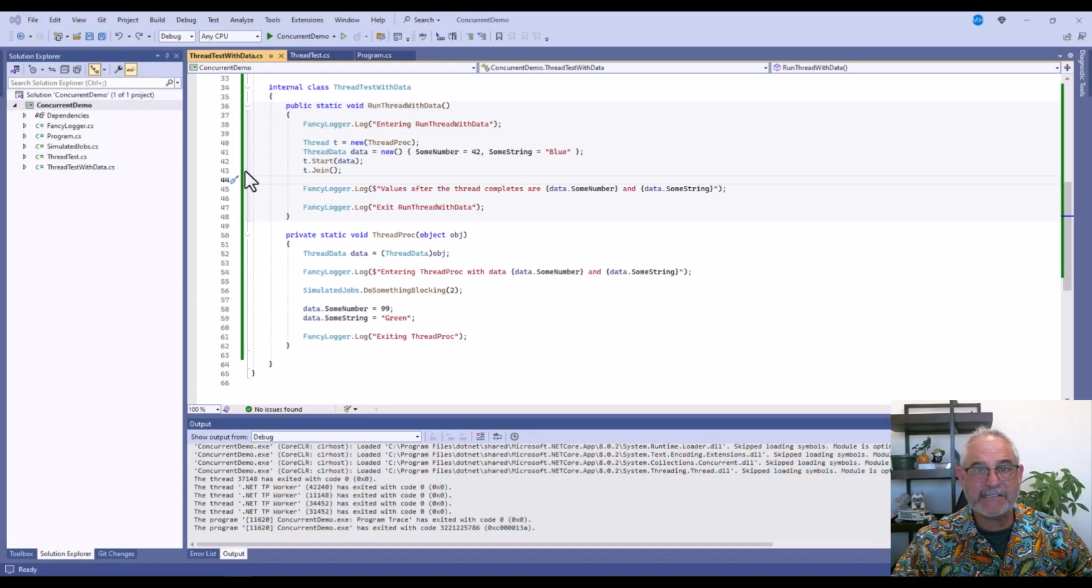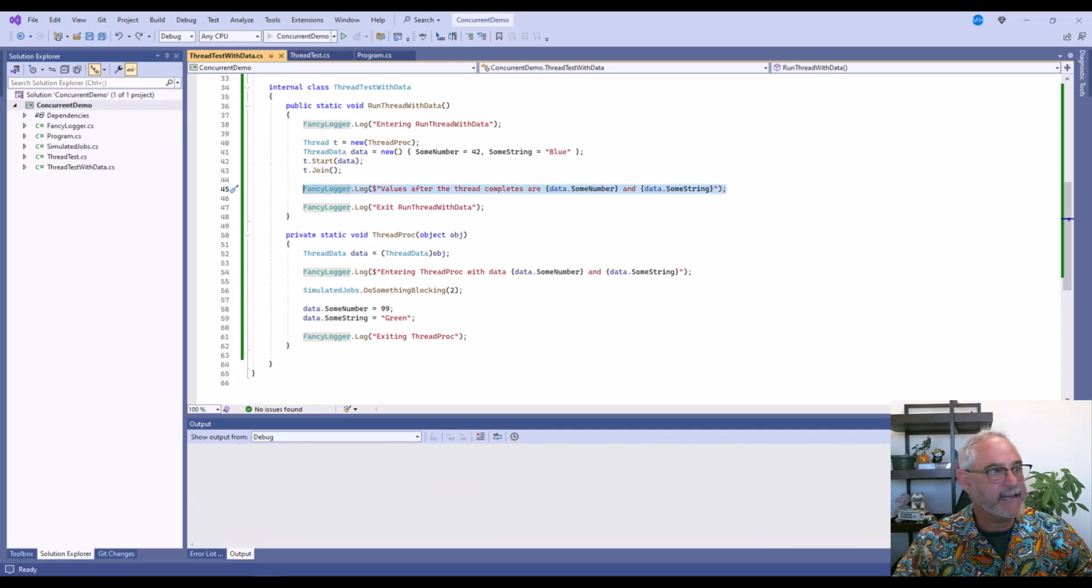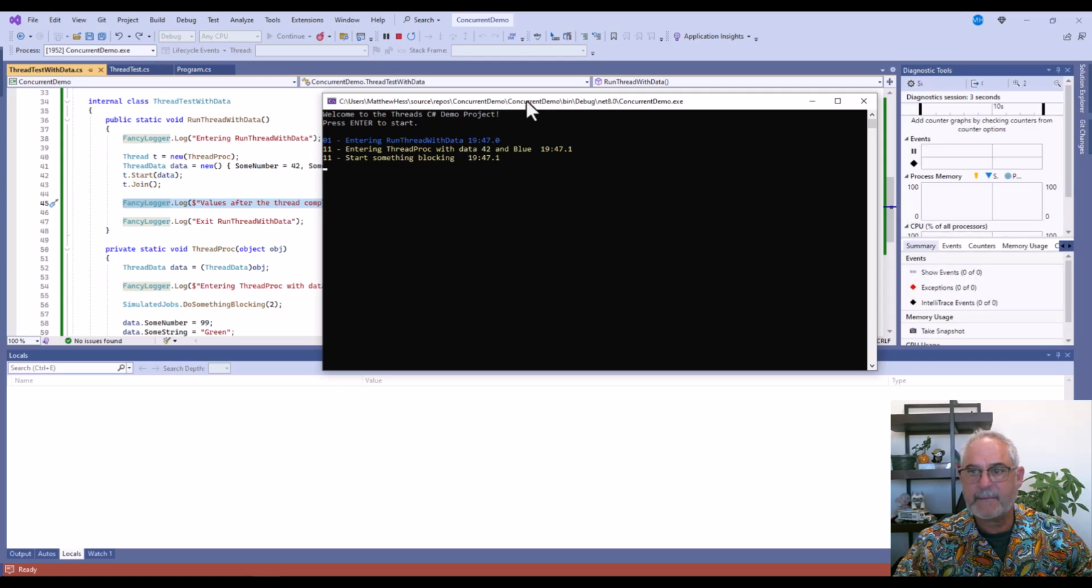Here we are back in our test code project, and I want to just take a second and review the code from last time. So we have this function, run thread with data, that creates a thread using the parameterized thread start. It initiates our thread data class and then starts the thread passing in the data. The thread then acknowledges the data that it got, it modifies the data and ends, and then the main thread logs out the changed values. So let's run this so you can see it in action. And there we see the initial values of 42 in blue, and then the modified values of 99 in green.